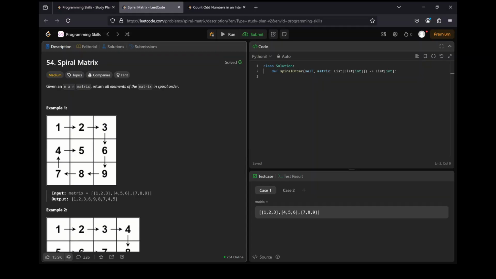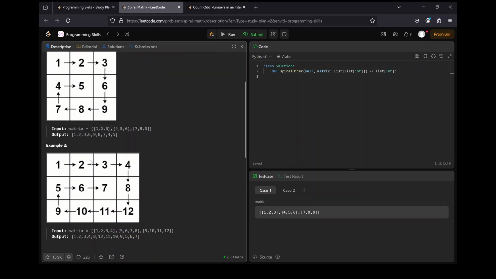All right, let's solve this exercise. Given an m by n matrix, return all elements of the matrix in spiral order. And they show us an example of what this means. Given this 3 by 3 matrix, we start at the top left, and then we go to the right, then down, then left, then up, then right. And same thing here.